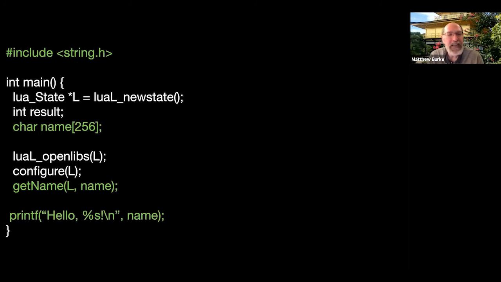So I'm going to create an array of 256 characters called name. I'm including the string library because later on I'm going to need a function called strcpy, which copies a string from one variable to another. And I'm going to call this function getName. And the result of the function after it completes is that the name variable is going to have some data in it. And down here at the end, I'm going to use that data to print out my salutation. So now I can use the config file, and I don't just have to say hello world. I can say hello to whoever I've configured via the config file. Let's take a look at the getName function.